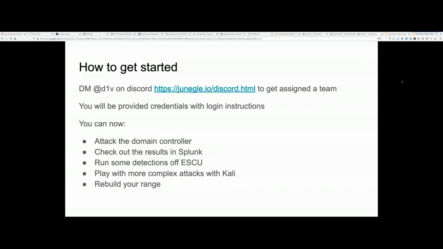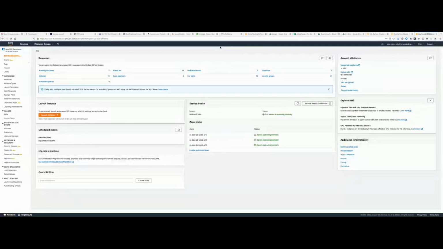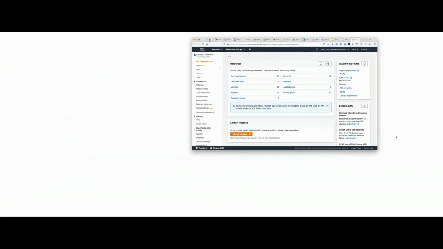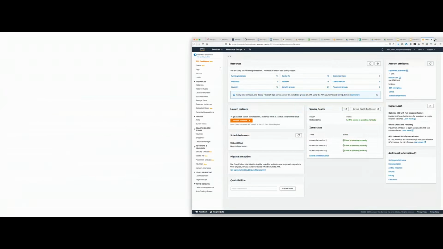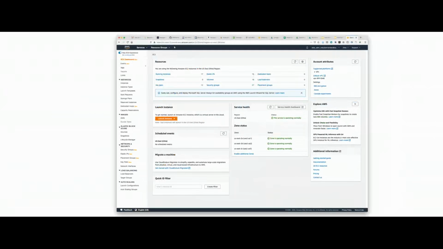So let me start sharing my Firefox again here. You should be seeing the AWS console. Rod, can you let me know if you can see it? I can see it. It's not full screen, but yeah, a little better. Yeah, that's much better.